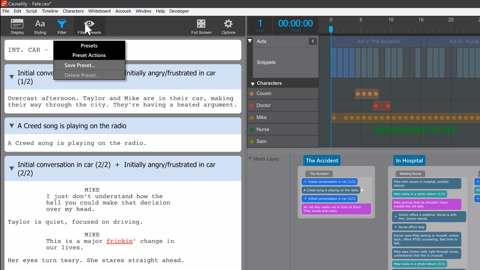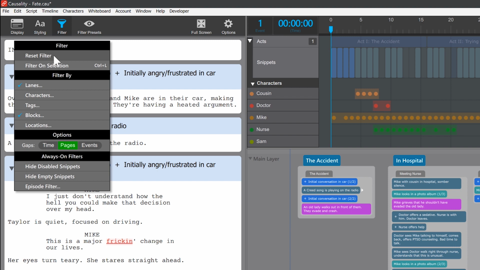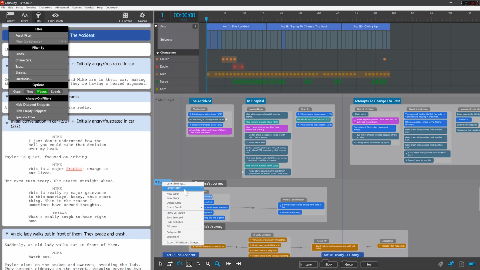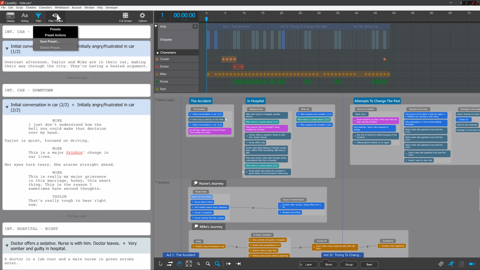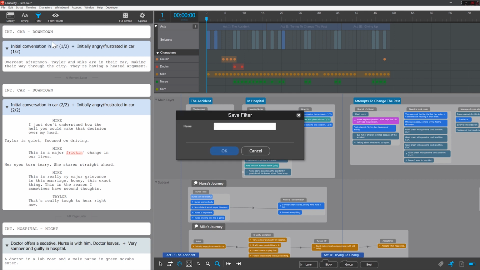Next, you can save your favorite filters. So let's set up a new filter. I'll first reset again, and then I want to make a filter that only shows my subtext. And now I want to save that. So I simply create a filter here, a filter preset, and then I just call that subtext.